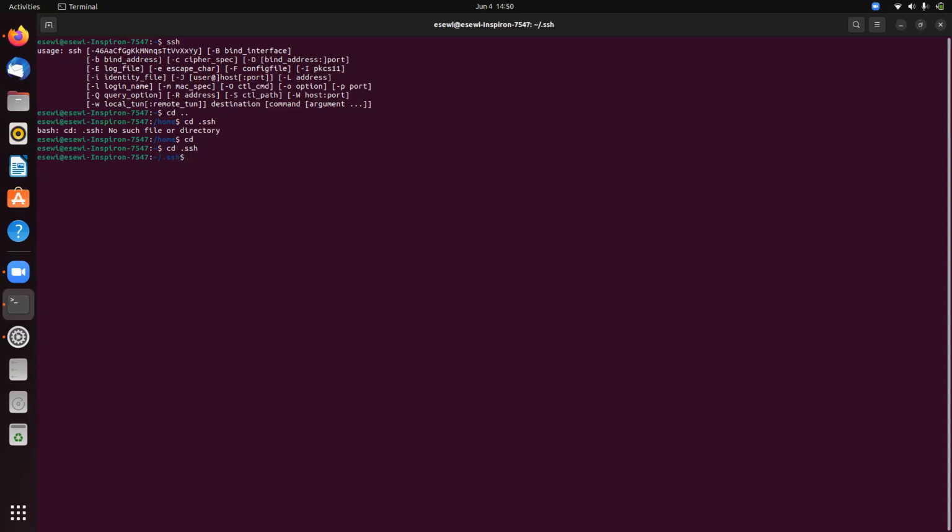Just type ssh-keygen. Keychain, right? Put the key generate. Yes, you're supposed to put a dash in between. SSH and keygen are together. It's a command. Okay. Keygen. Enter.